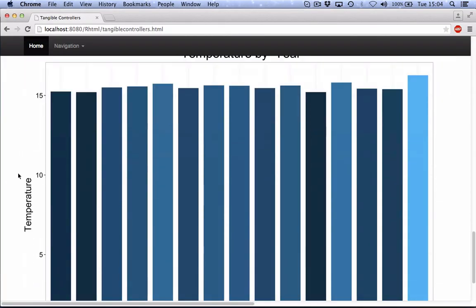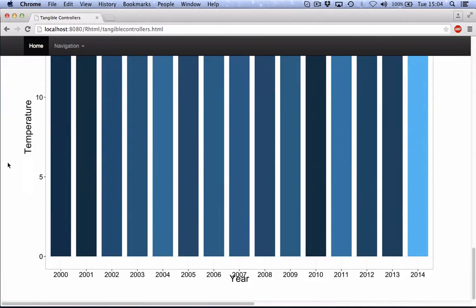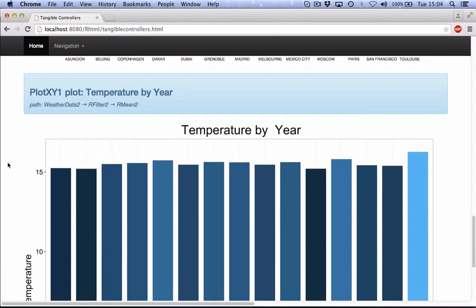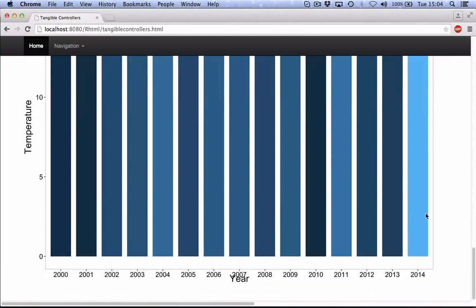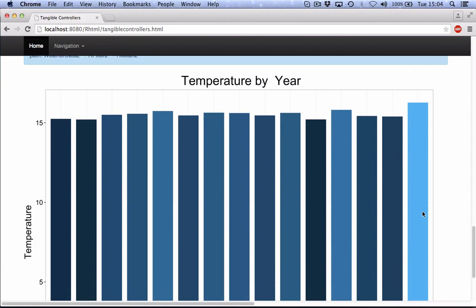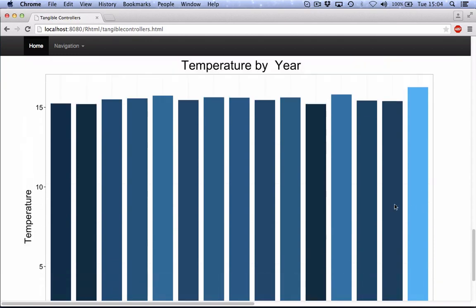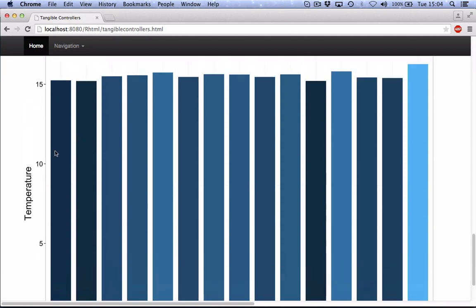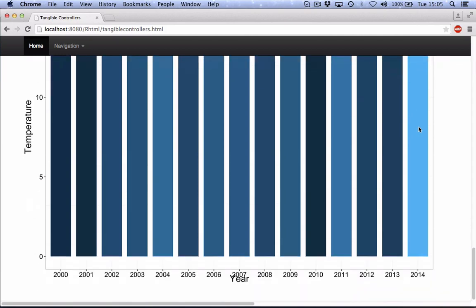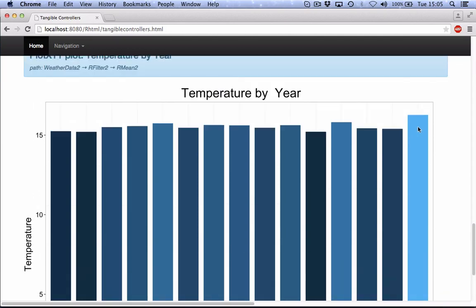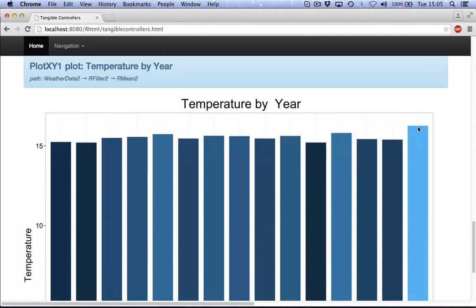So we generated this one, and if we explore the data, we can see that the minimum seems to be year 2010, and there is one year which is really special, which is 2014. So 2010 is one of the minimum ones. We have also these two here, 2000 and 2001, and 2014 was a very warm year in comparison.